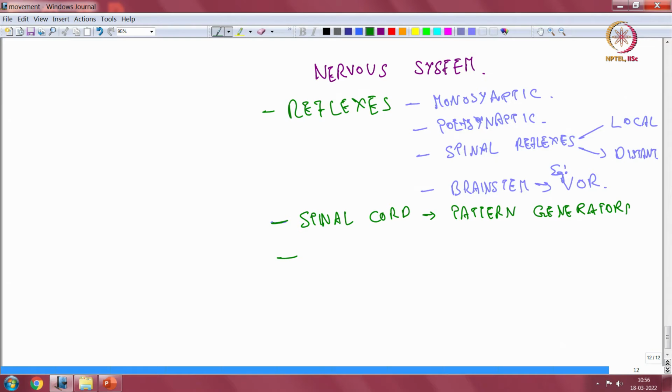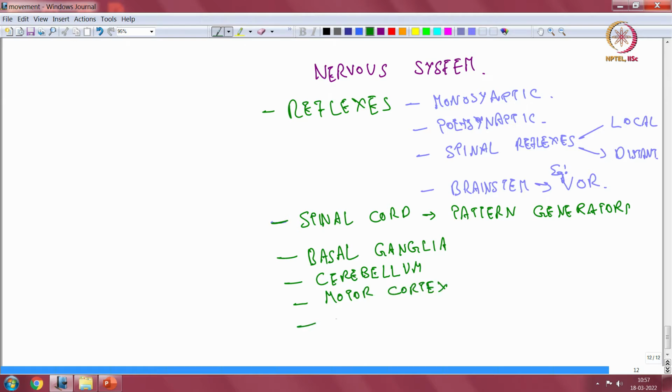Now, when we go higher up within the brain, you have the basal ganglia, you have the cerebellum, then you have the motor cortex, premotor areas, frontal lobe. So, control in the nervous system is a huge topic.